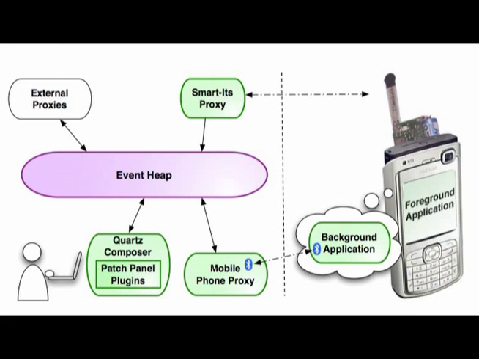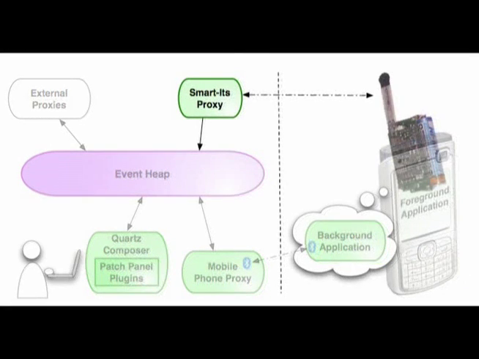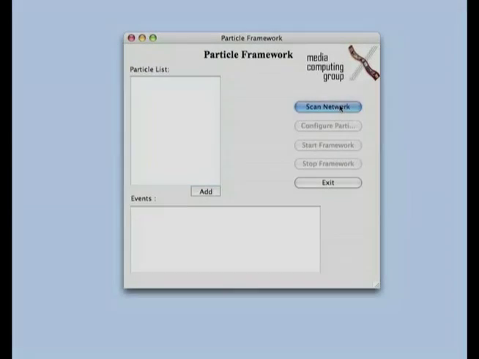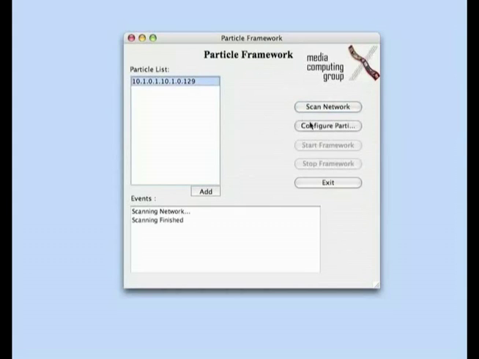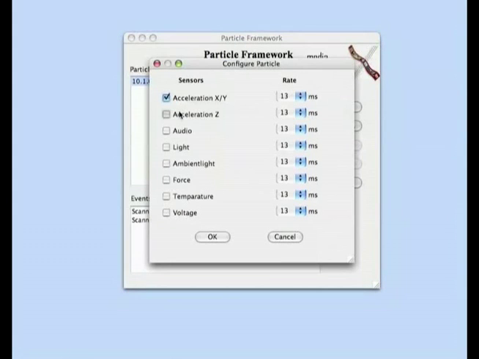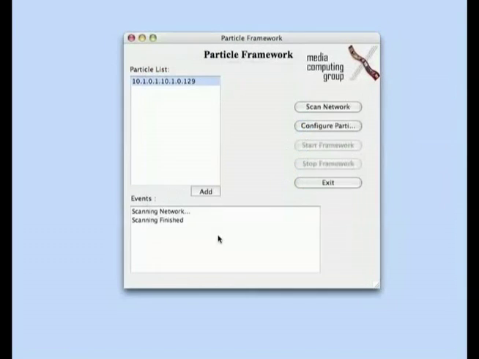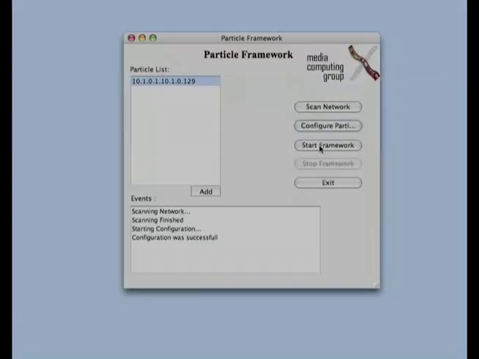Now let's see how the data gets from the sensor to the mobile phone. The SmartITS boards used here contain sensors for pressure and tilt, among others, and transmit their data wirelessly. The wireless sensors can be configured remotely to activate certain sensors and specify sampling rates.